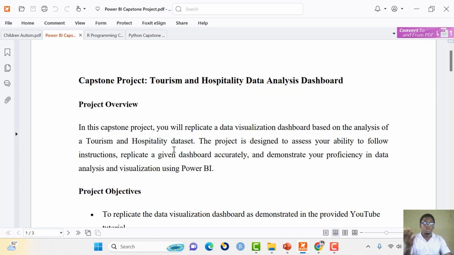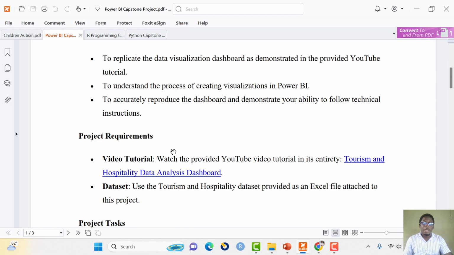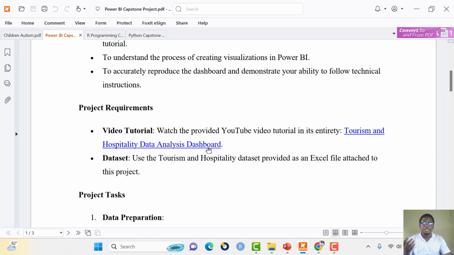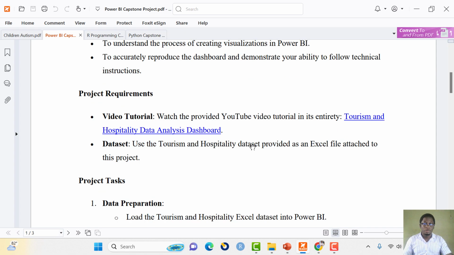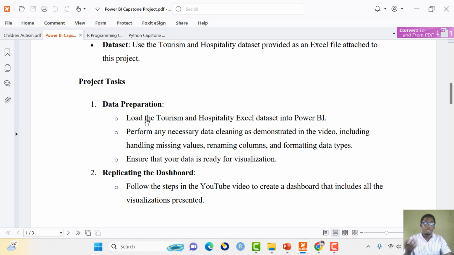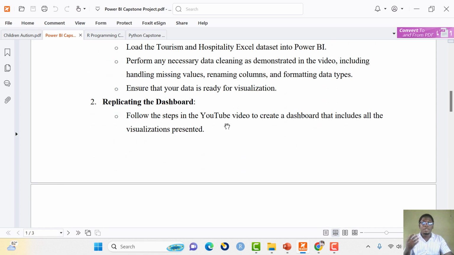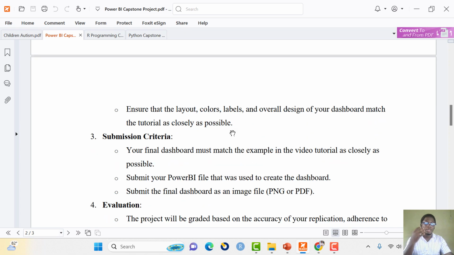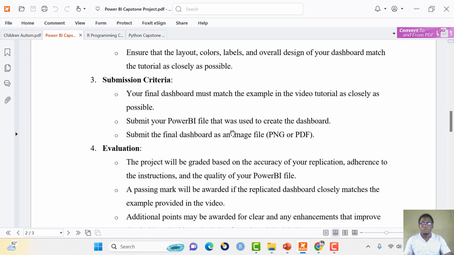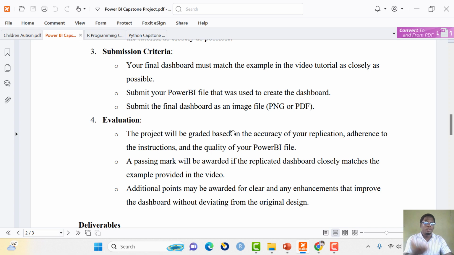For the Power BI, you have this instruction, right? Please read through the instruction. What I would like you to do is to visit this YouTube link. There you will see a video teaching you how to analyze a tourism data set. Make sure you watch the video and follow the instruction in that video. That is what your capstone project is all about. So you can see the project involves data preparation and replicating the dashboard. You submit the report, and this is where your evaluation will look like.